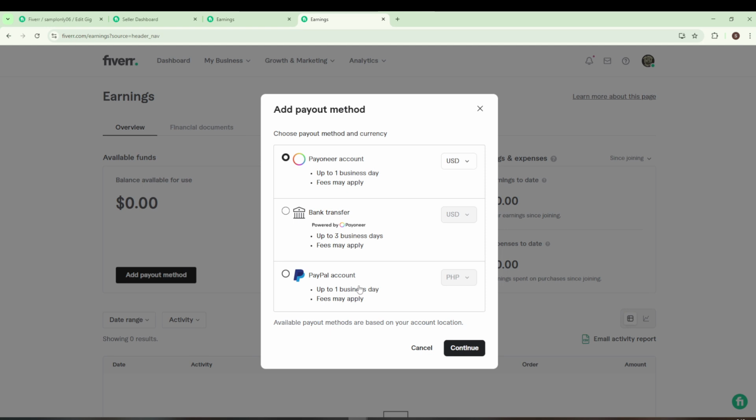Once you've made your choice from these three options, Fiverr will prompt you to complete a verification process. This step is crucial because it ensures the security of your transactions and personal information. The verification varies slightly depending on the payout method you've selected.